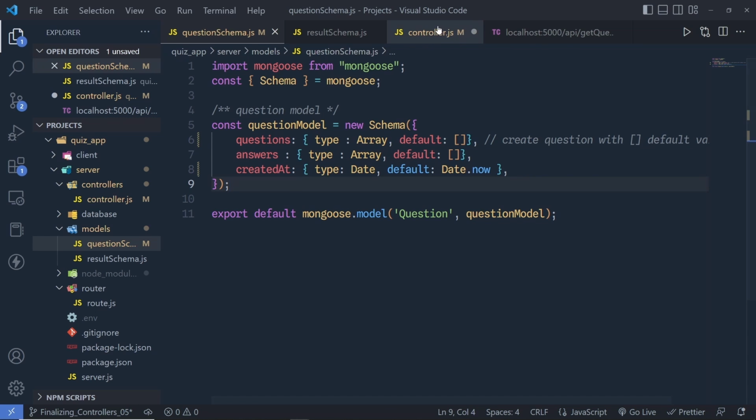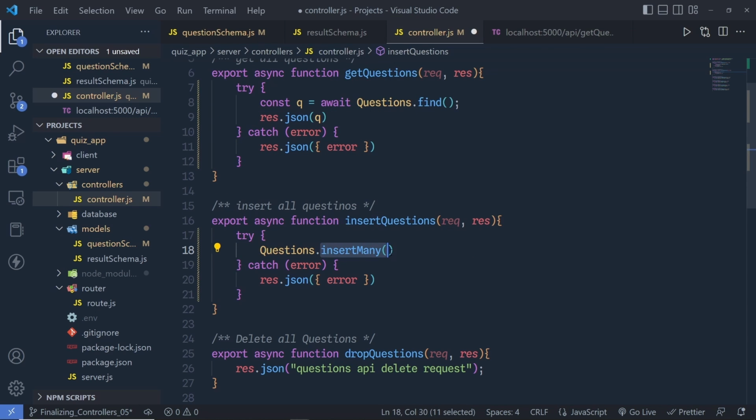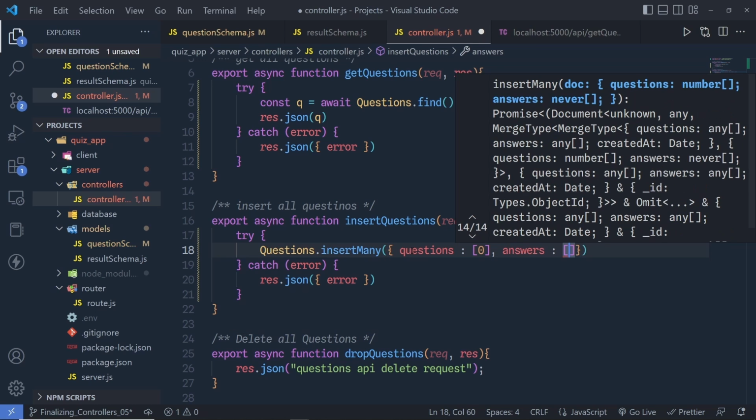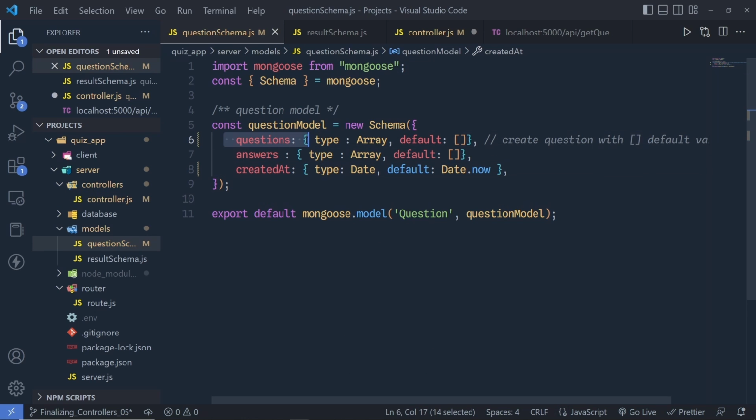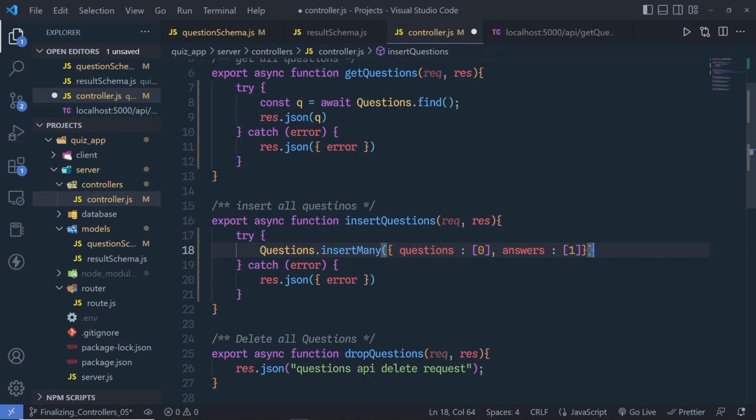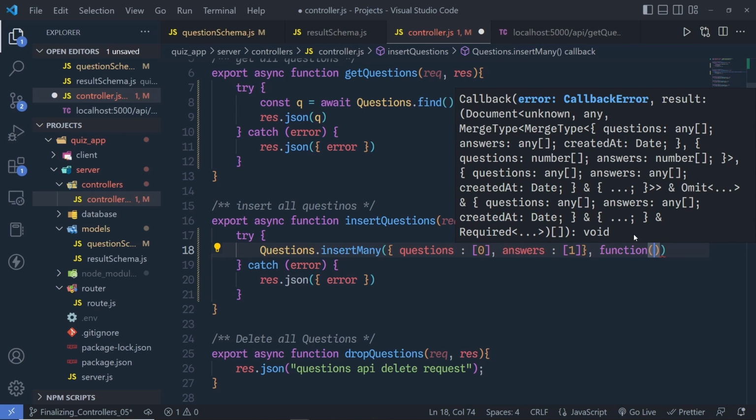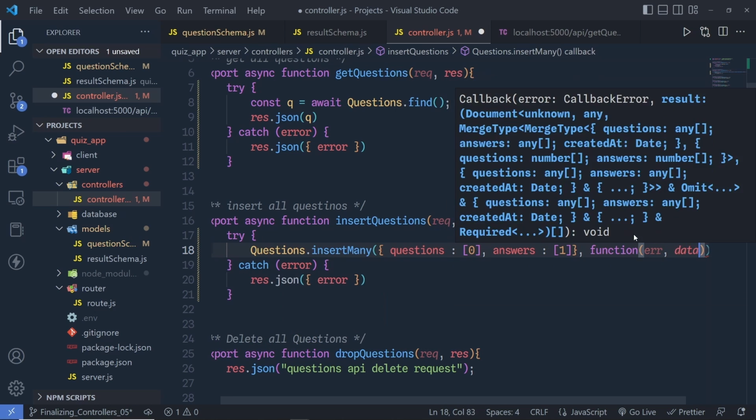To specify values, inside this controller, right inside this insertMany, as a first argument we specify an object, then we specify questions and specify a value for it. Let's suppose I specify an array here and pass 0, and then specify the second property answer and specify an array and pass 1 here. I'm going to pass these two fields right inside this controller and insert both of them inside the MongoDB database. Just after that, I'm going to pass a comma for the second argument and then specify a function. This function is going to have error as a first argument and data as a second argument.